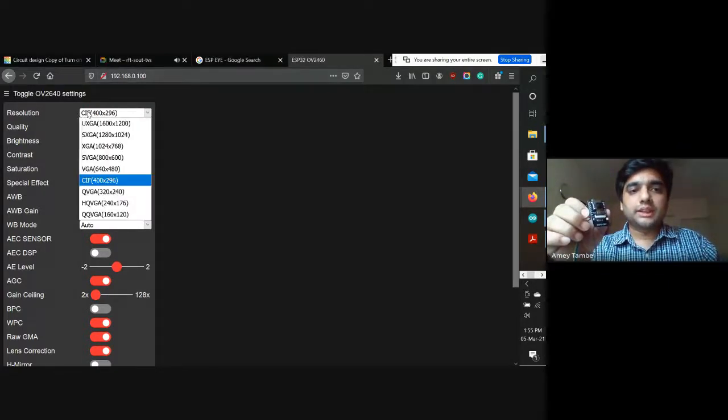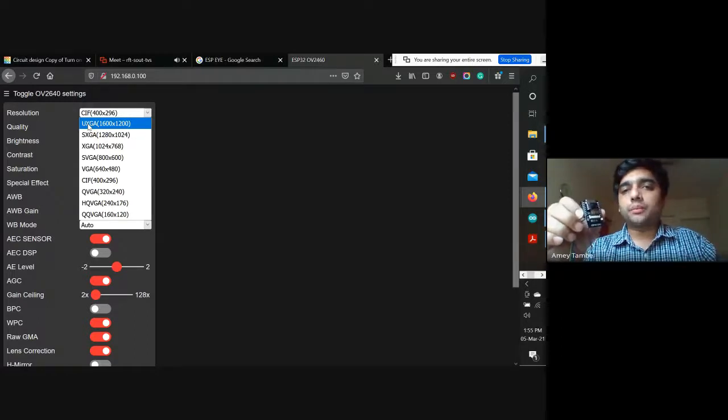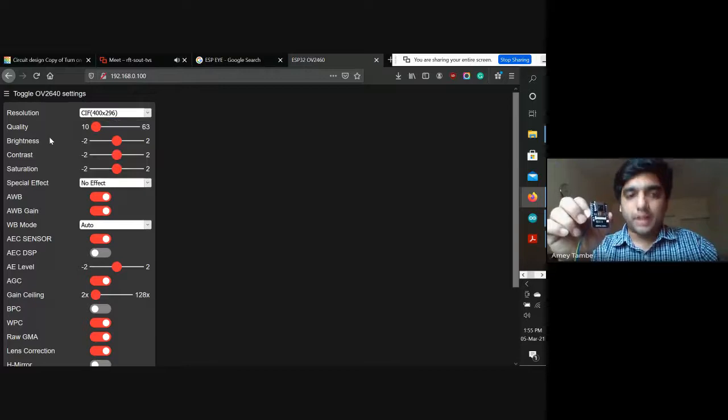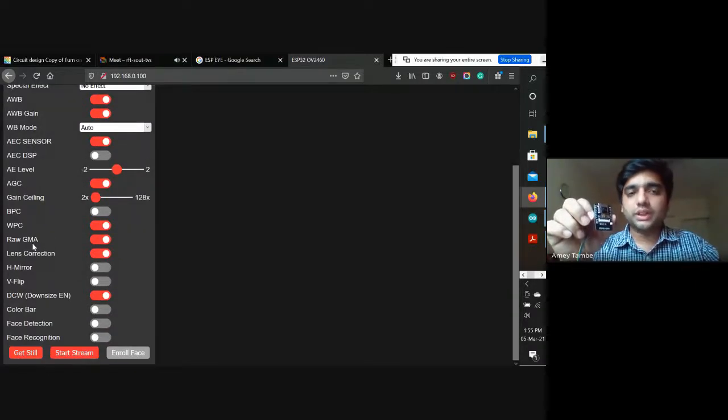The resolution is set to 400 by 296 pixels, and you can go as high as 1600 by 1200 pixels. This is the maximum capacity of this OV2640 camera lens to capture quality. Once we select this, I'll go with the basic one first, and then we'll change the quality so we can notice the difference. Here we have two options. The first option is get a still, which means it will just capture a photo.